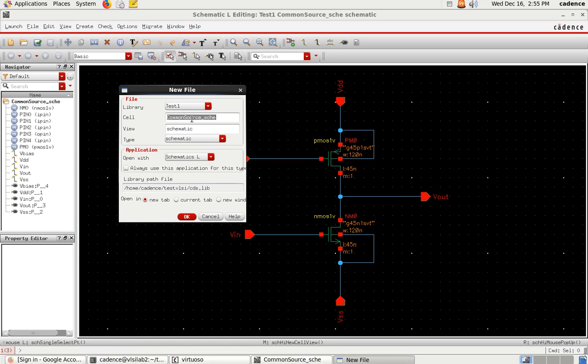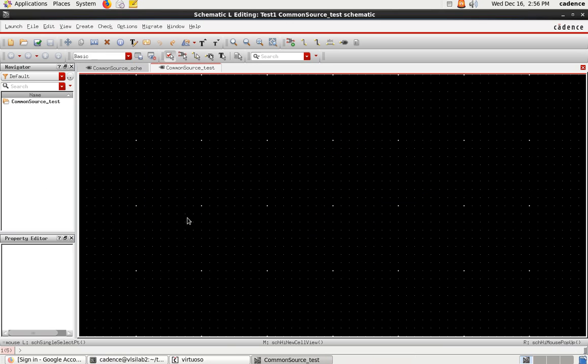So now we have CommonSource schematic. Instead of schematic I'll use test, right? This is another cell name for creating the test circuit, because the same circuit will be used for post layout simulation also, right? For that, I'll give a new name for the test circuit. I'll just click OK. Fine.